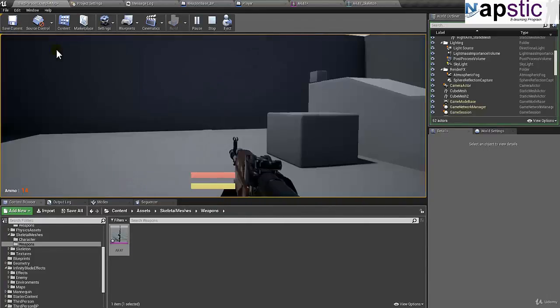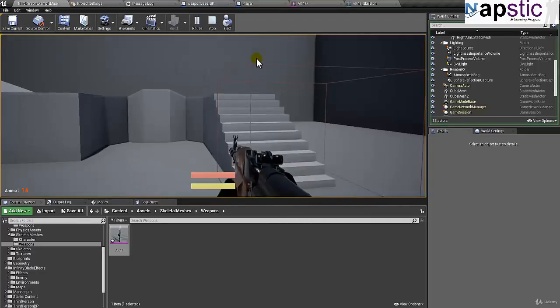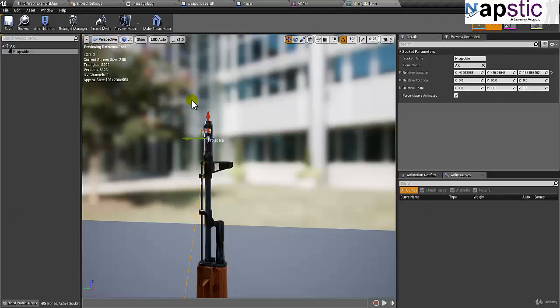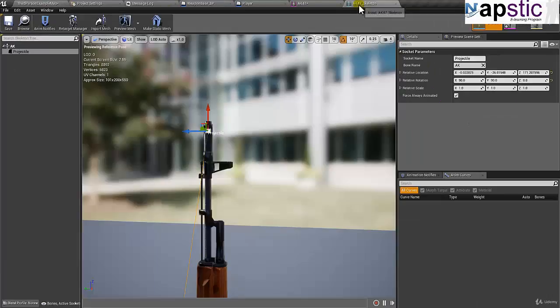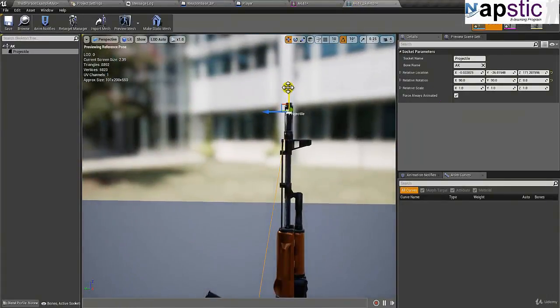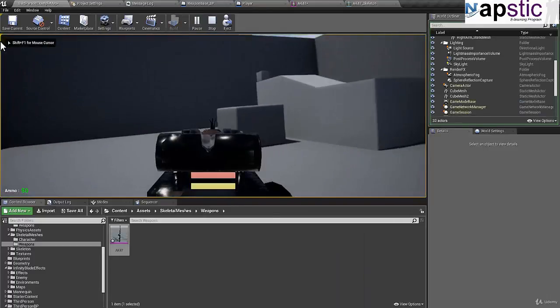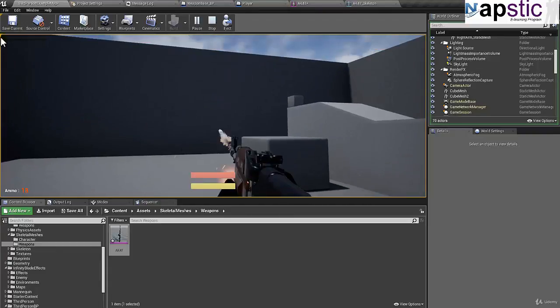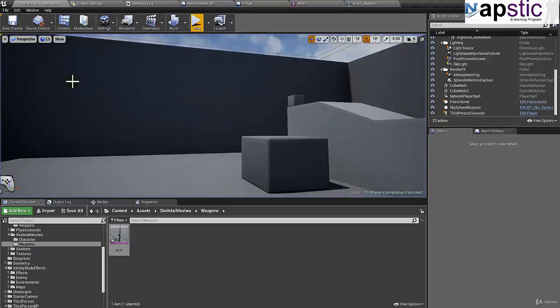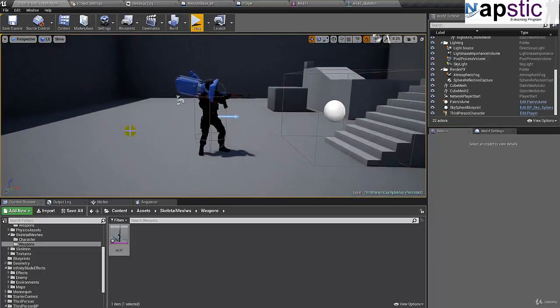Not the best looking, something wrong here. Okay, I think I'll just get rid of all these, save. All right, so I think I'll just bring this down a bit like that, or maybe a little bit down. I don't know if this will work. Let's see. That works. The muzzle flash is there, and okay, all right, fine. So not the best looking muzzle flash, but it gets the job done for a prototype.